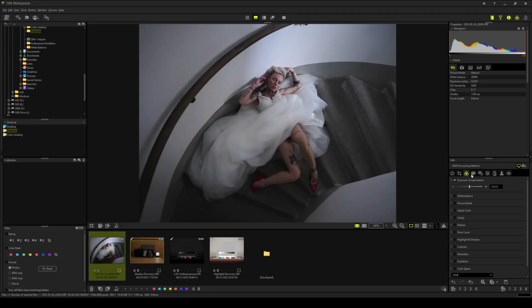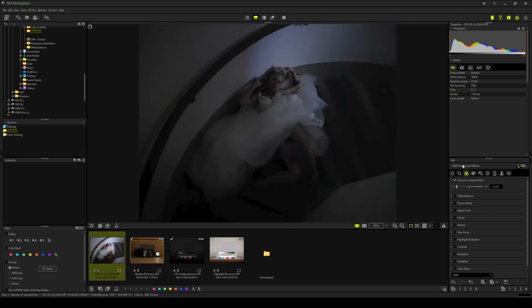Regardless of setting, exposure compensation will not push tonal information beyond the output range set in the tone curve tool, which is 0 to 255 by default. Instead, the tonal values will be compressed either against the upper or lower output limit.